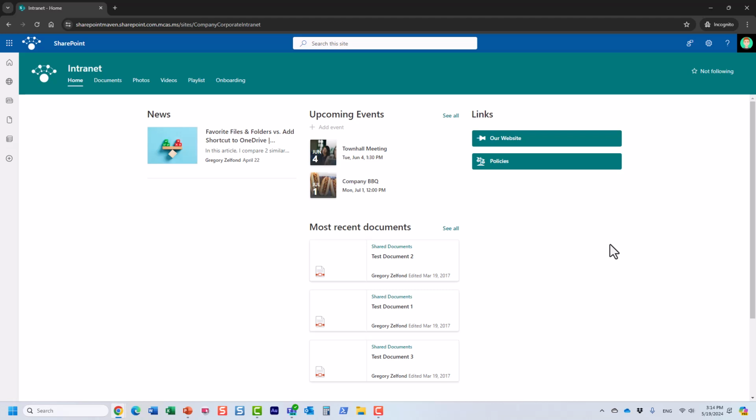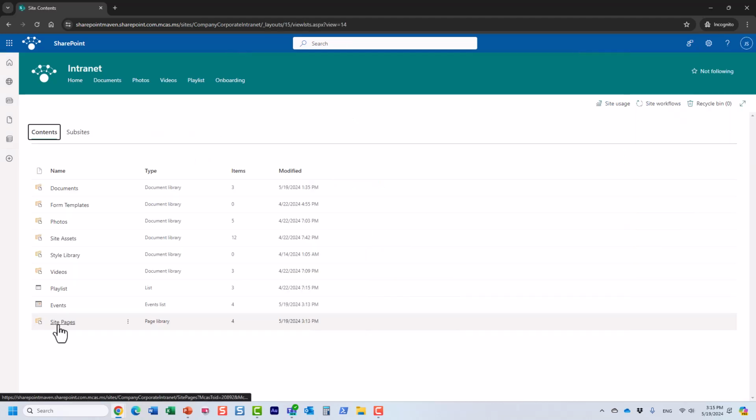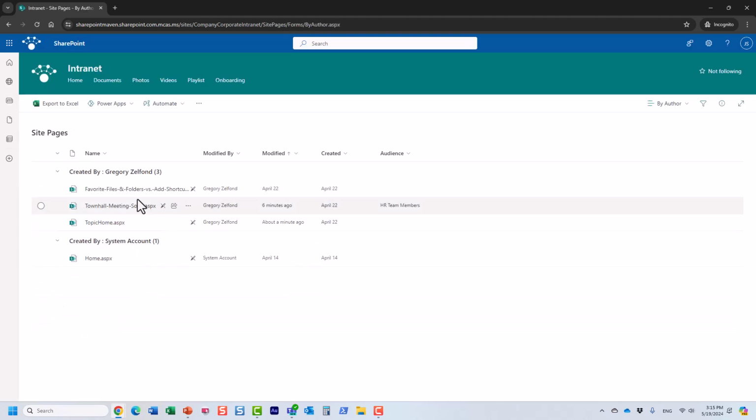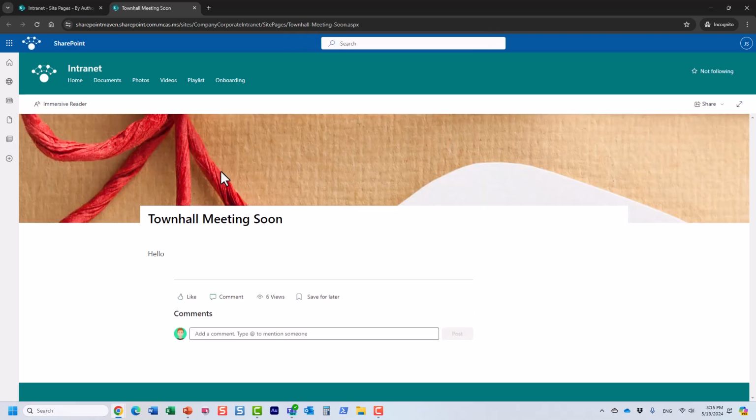However, as you recall a little bit earlier, I mentioned the difference between audience targeting and security. If John navigates to gear icon, site contents, site pages library, John will be able to see that event and access it here. All right, once again, that's the difference between audience targeting and security.